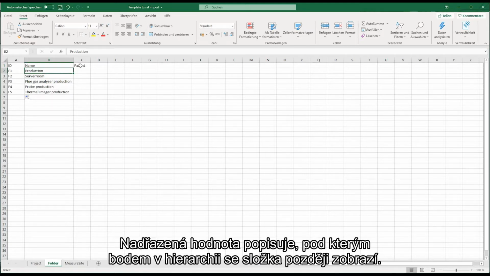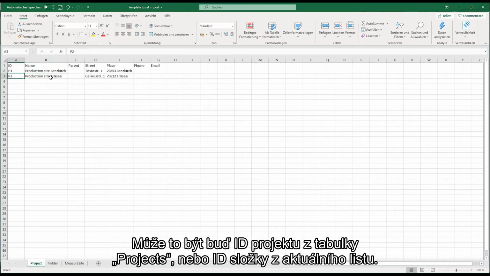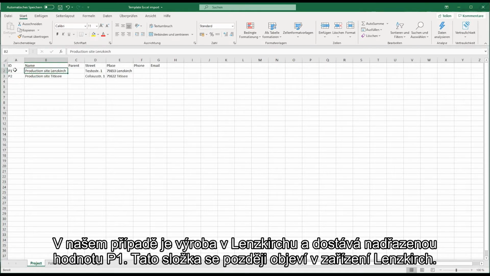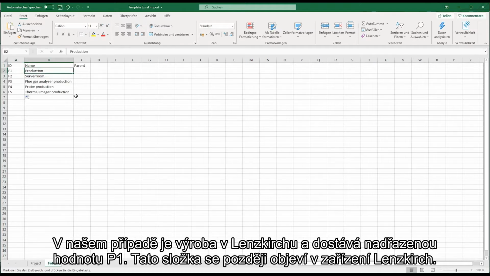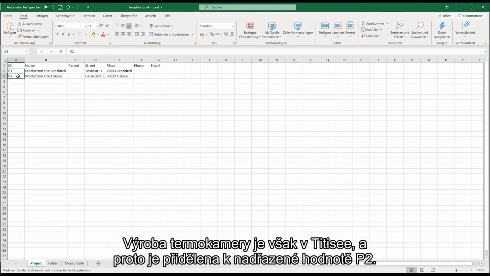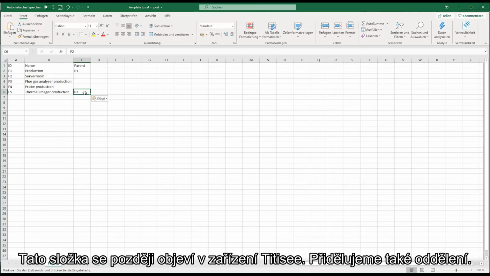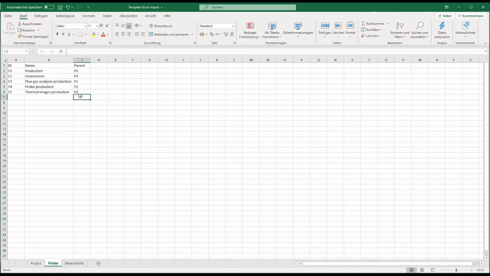The parent value describes which point in the hierarchy the folder will later be displayed under. This can be either the ID of a project from the table sheet Projects or the ID of a folder from the current sheet. In our example, the production is in Lenzkirch and receives the parent value P1. This folder will then later appear at the Lenzkirch facility. Thermal imager production, however, is in Titisee and is therefore allocated to the parent value P2. This folder will then later appear at the Titisee facility. We also allocate the departments.